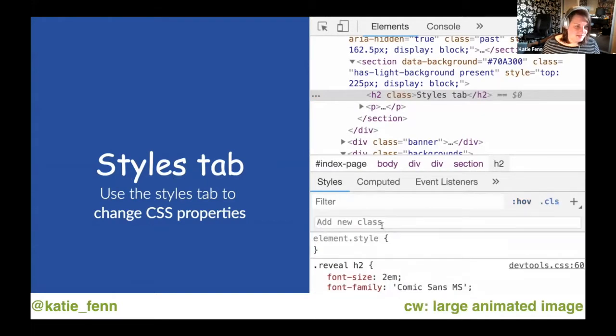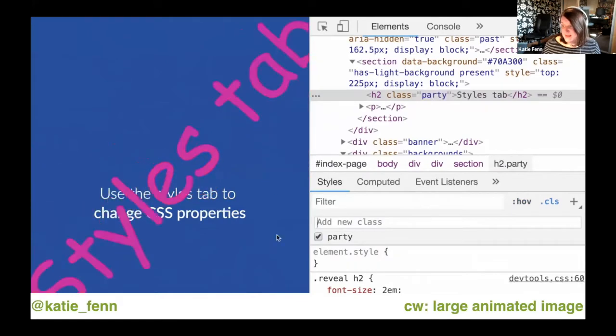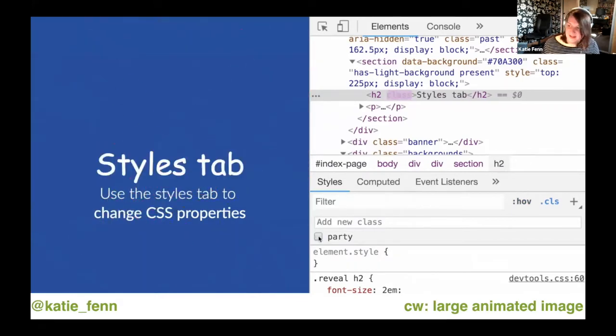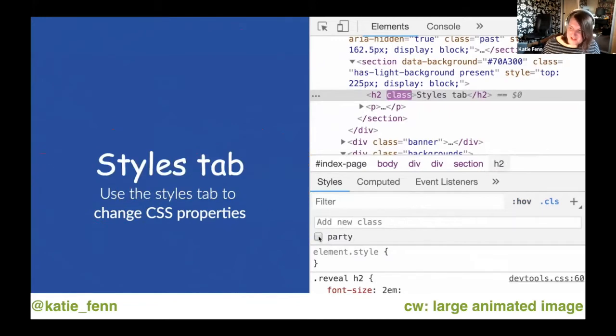The classes tool allows you to add or remove new classes. For instance, my party class allows me to add this funky little thing that rotates and changes the color of my headings. And you can toggle them on and off as well. When you start typing in the box to add a new class, it also auto-completes them. This can be useful for discovering new classes if you're using a CSS framework such as Tachyons.